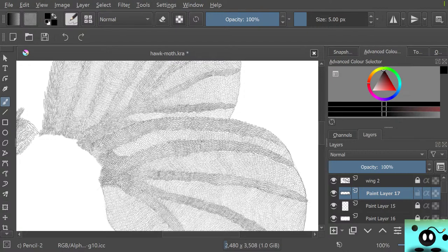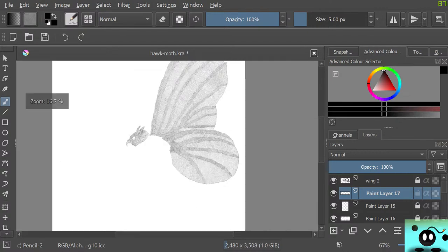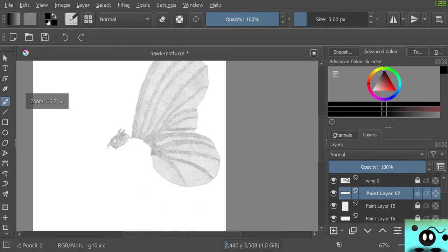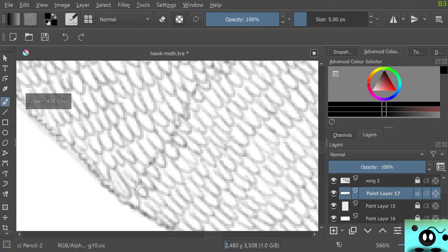So let me just take a look at this. That looks way better. There you go. That's much better. Now I need to remove this part right there. Not with a big brush, but that part right there.